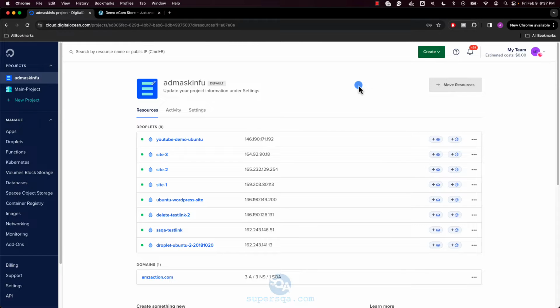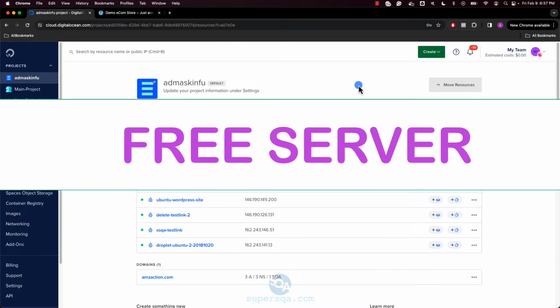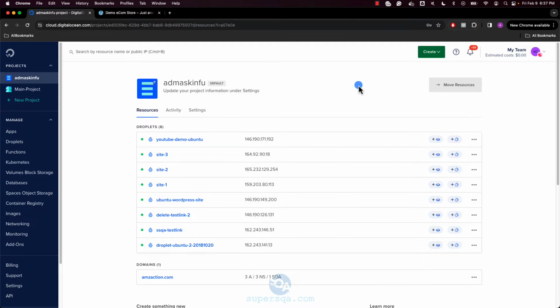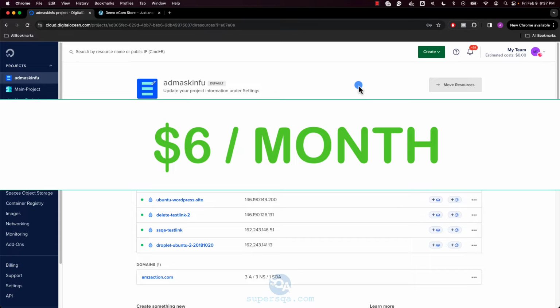I'm going to show you how you can get a free server that you can play with or you can run applications on. Okay, it's going to be a Linux server and you're going to be able to use it for free for 2 months, and after that, if you want to keep it, you just pay $6 a month.